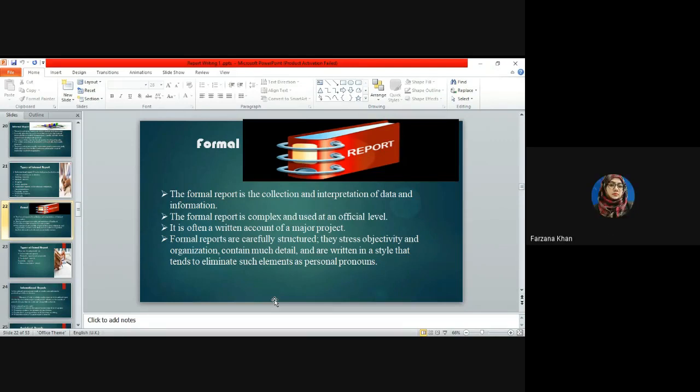Yes, ma'am, formal, yes. So a formal report is the collection and interpretation of data and information. One major example, you can take the formal report of your business proposal जो आपने final project में बनाना है. That's why I was saying take this course, take this topic very seriously.